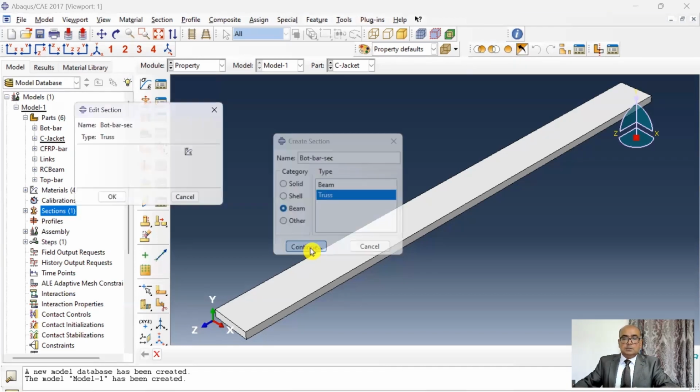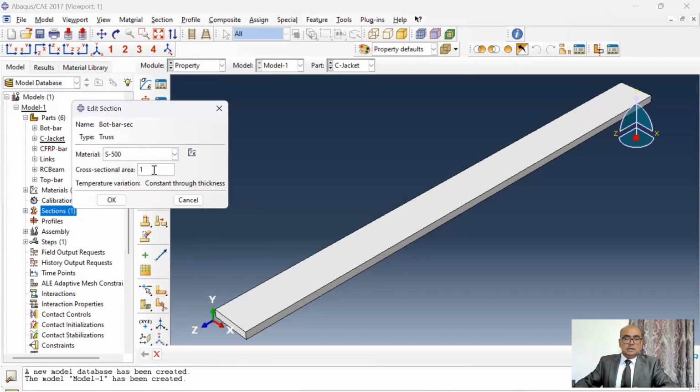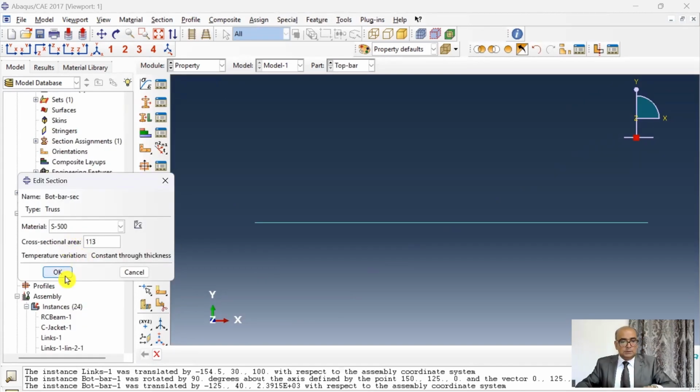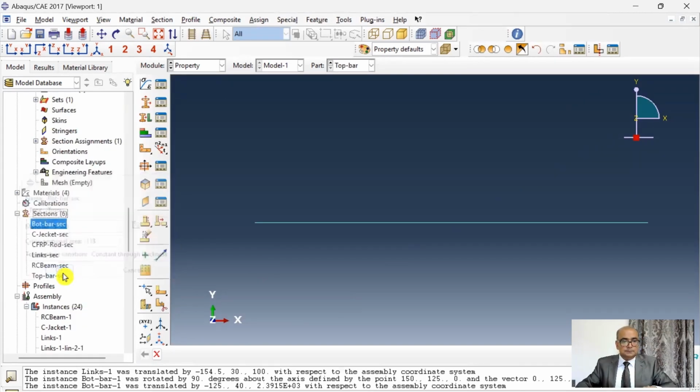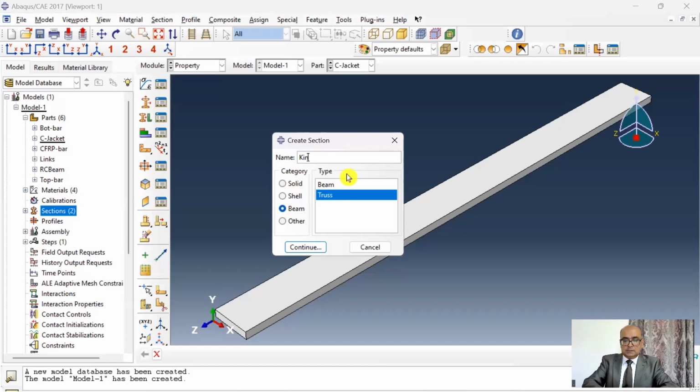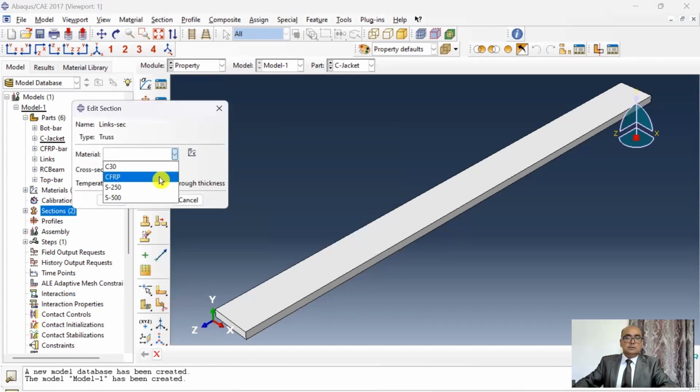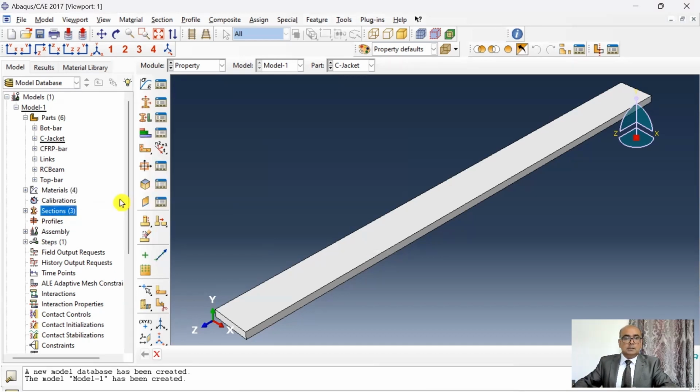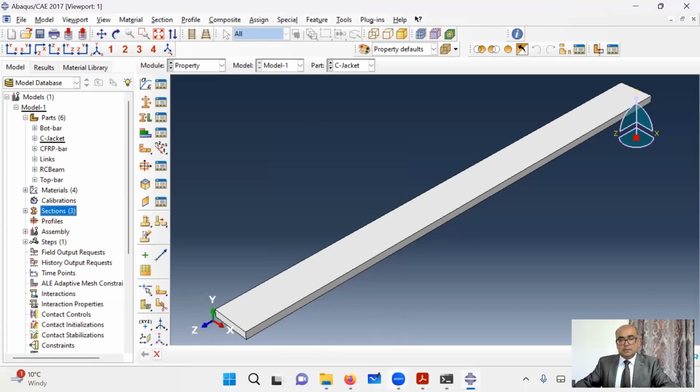Again, it's going to be a truss. Material is S500, so 113 for the bottom bar. And then I will create the link section, links section. And here, the only difference is that I'm going to use the material as S250. The area remains the same as the top bar. It will be 50 millimeter square, and click done. Link section has been created.